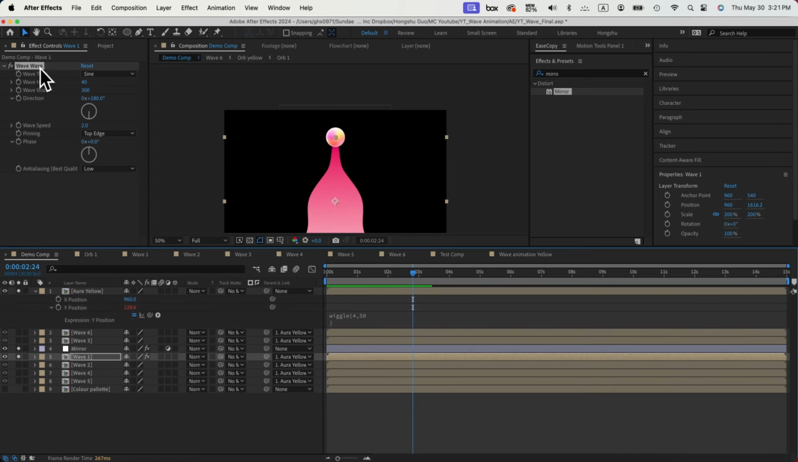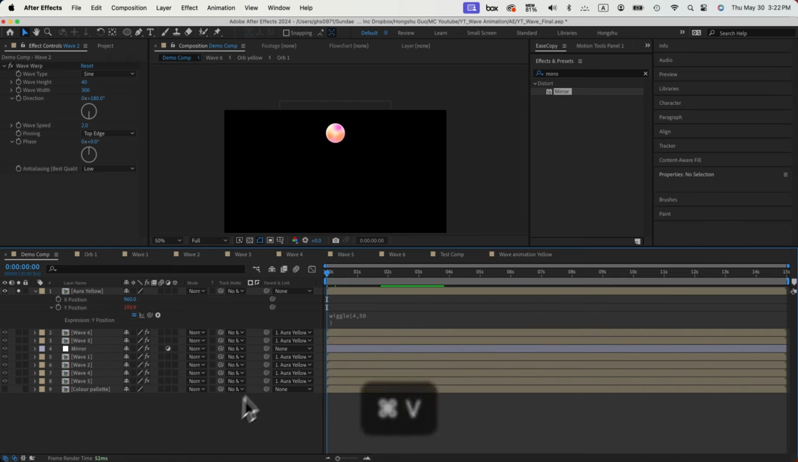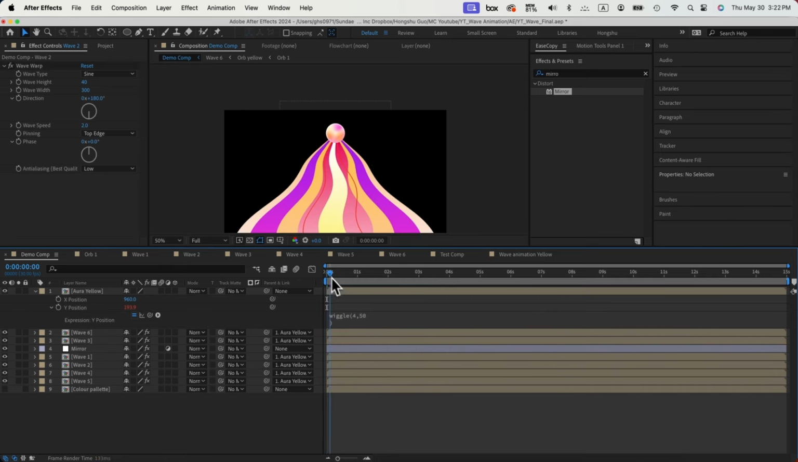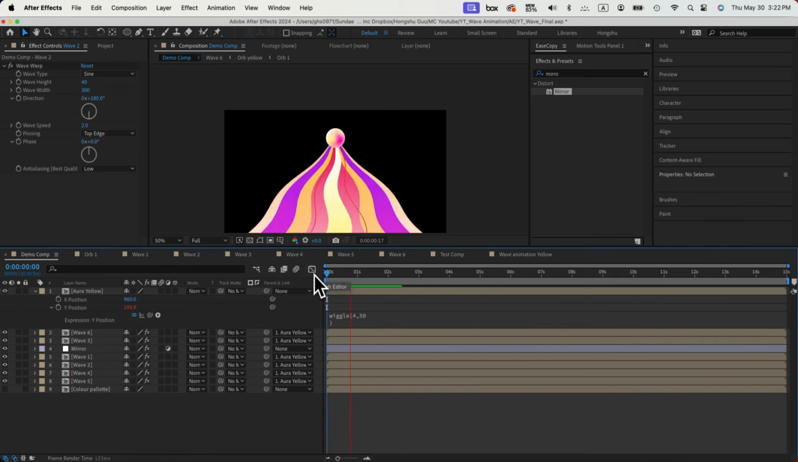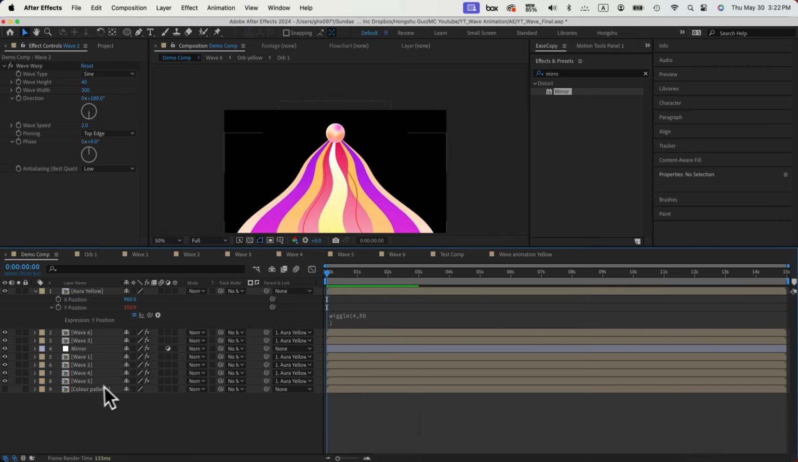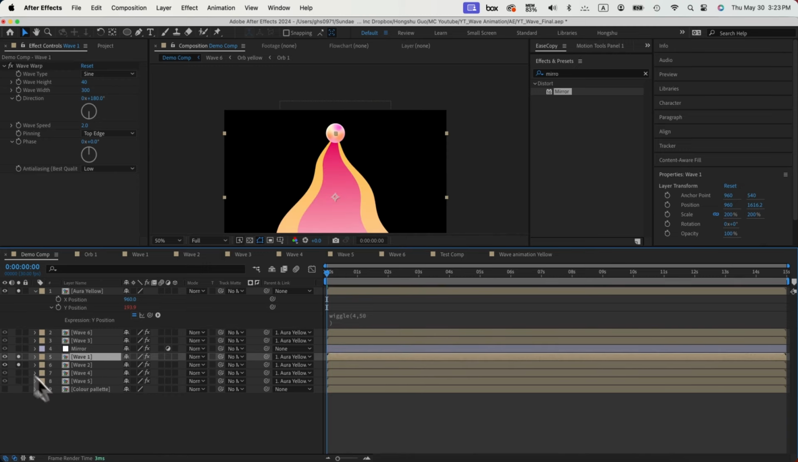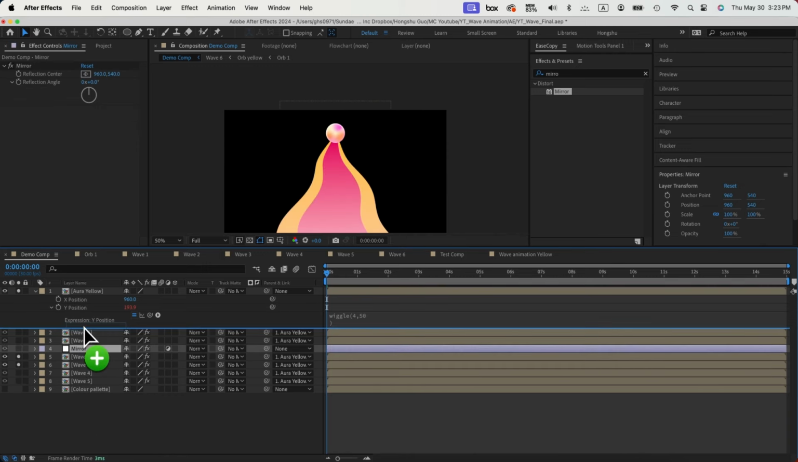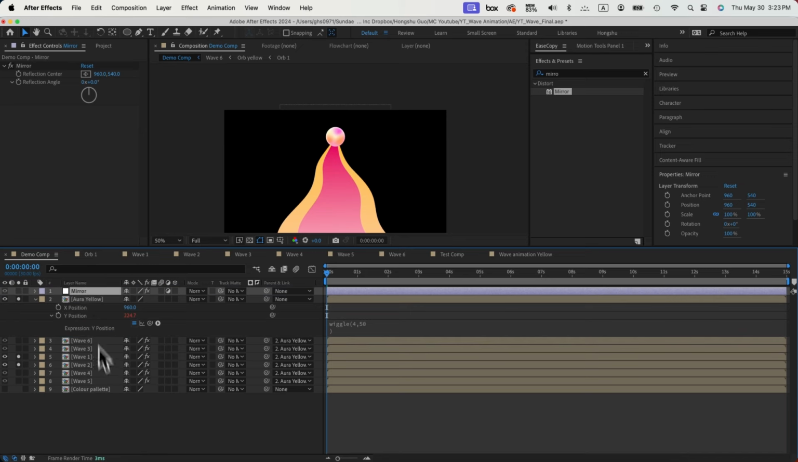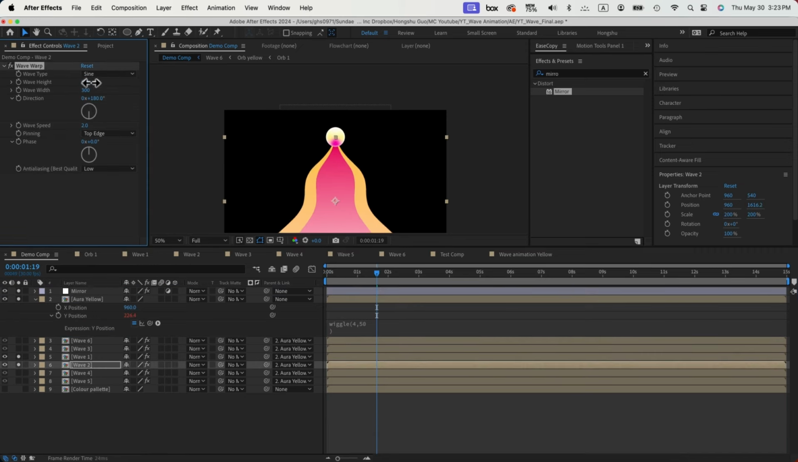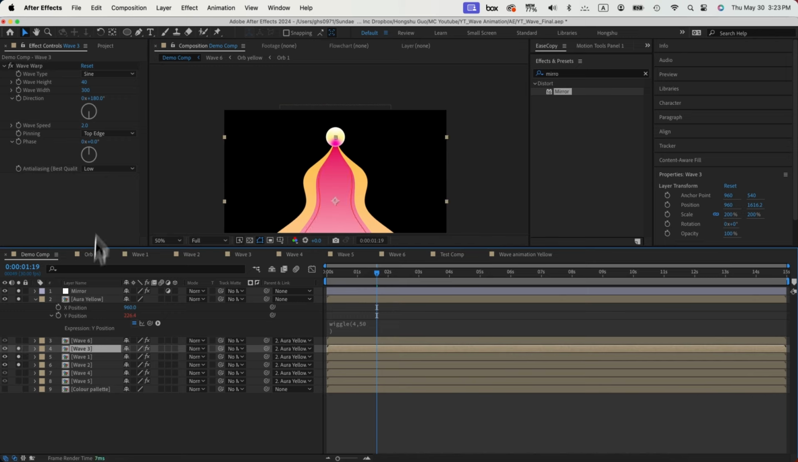So we can apply the same wave warp to all the other waves that we have. Command V. Let's take a look at what it looks like. Now they're all looking the same. However, I need to randomize the settings so that they're not looking the same. Let's go to wave two. Let me solo wave one and wave two. And then I need to make sure the mirror effect is on the very top, like this. For wave two, let's change the height a little bit so it looks different. And then let's adjust wave three. For wave three, we can also change the height a little bit.